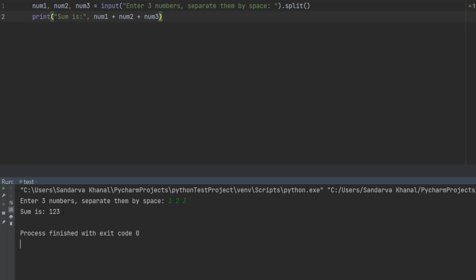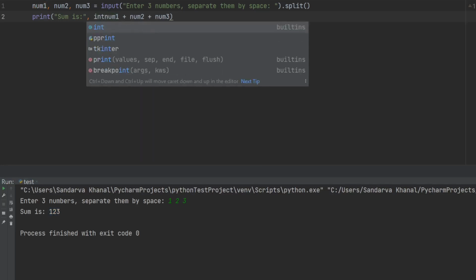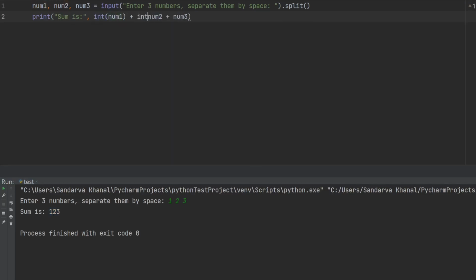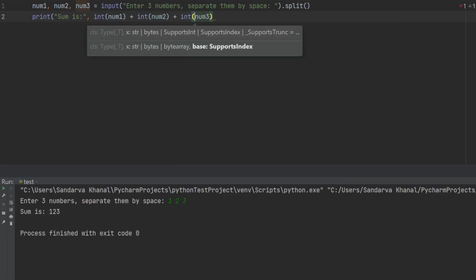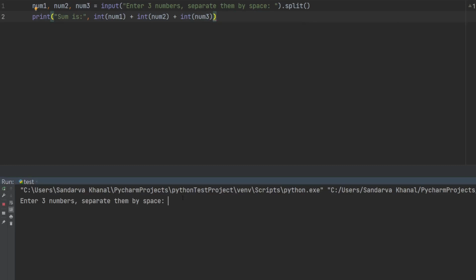But in this case, the addition is a concatenation because we are not casting the numbers to be integers, but by default they're stored as strings. So all 3 strings are concatenated, and the output is 1, 2, 3. So we need to have int or float here and convert all of them into integer numbers. And run it again, see the outcome, 1, 2, and 3, it would give us 6.